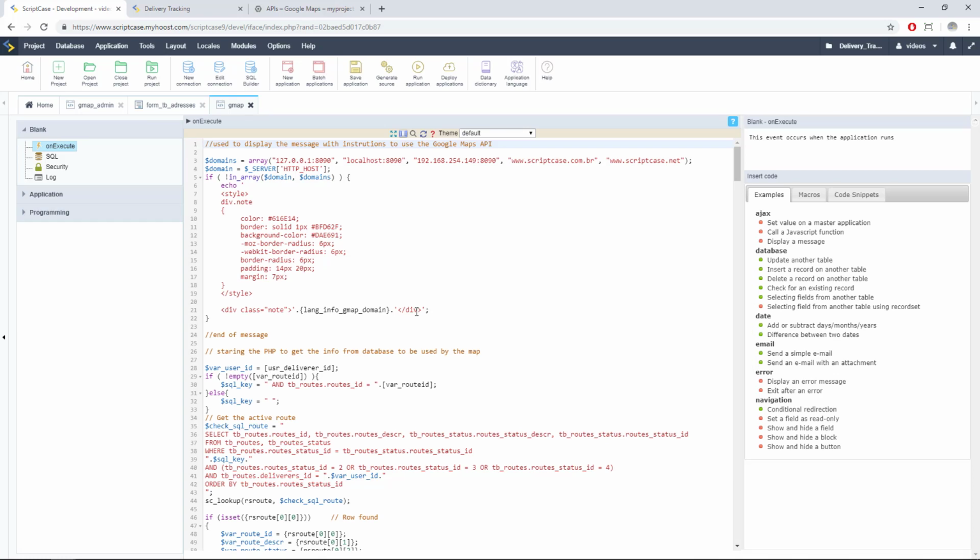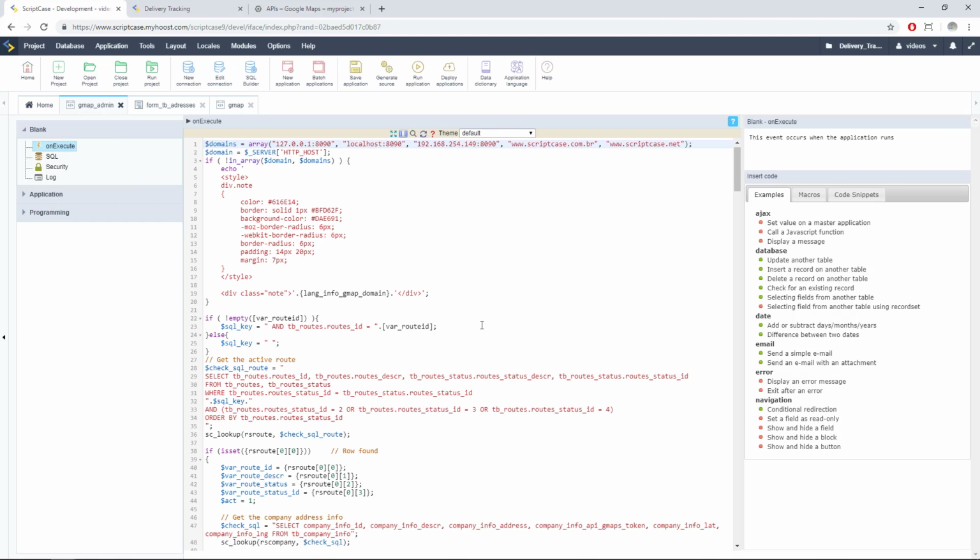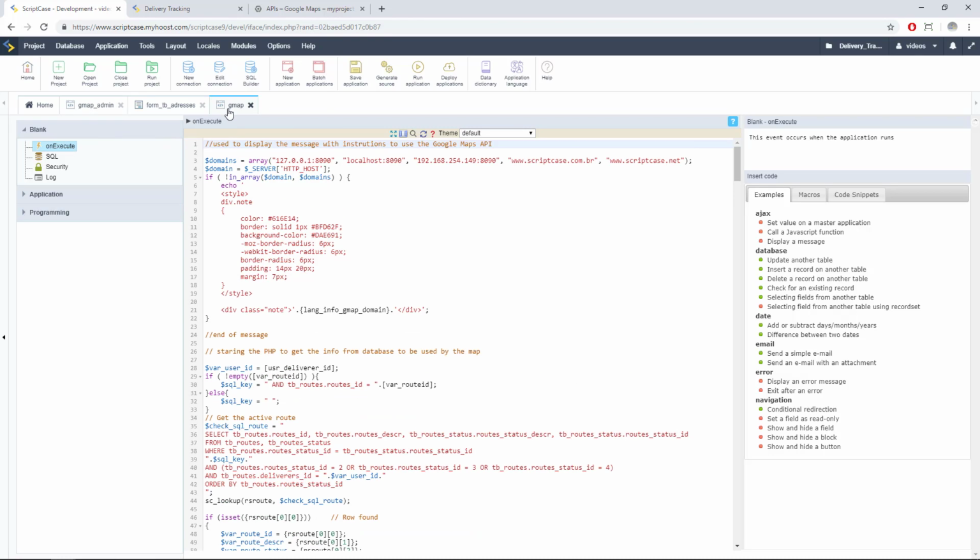Okay, since the admin is going to be static, we don't have much to monitor, so this Gmap admin is not the most interesting for us. The most interesting application is the Gmap itself, which is the one from the driver. I'm going to give you an overview about the code itself.